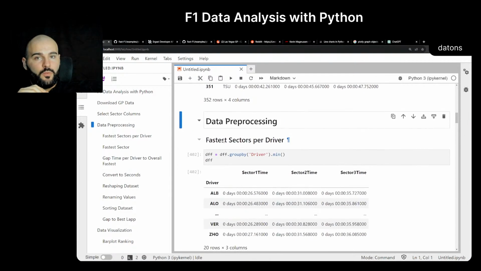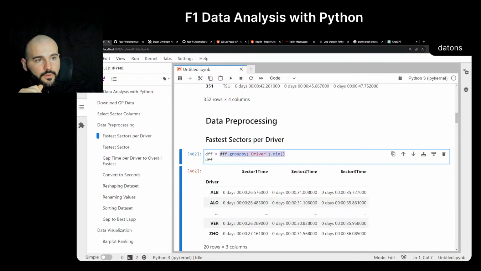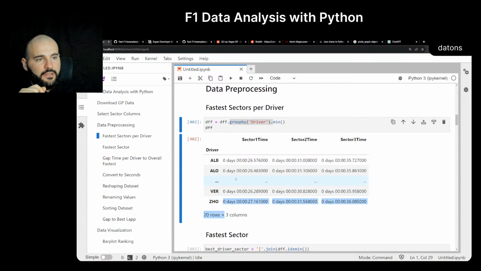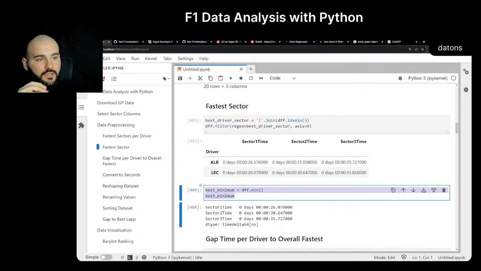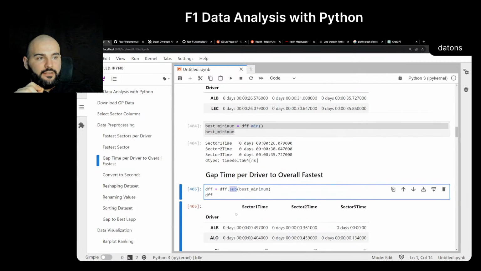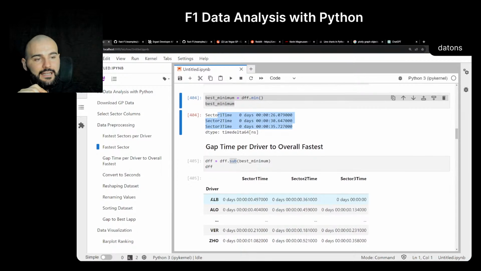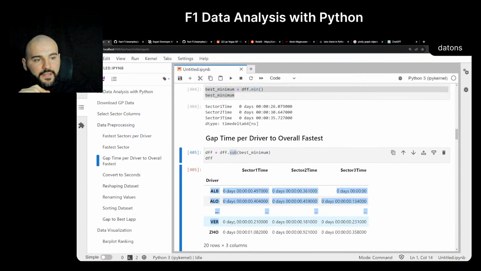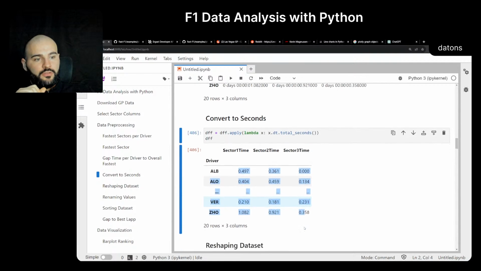For data preprocessing, we need to follow many steps, such as calculating the fastest lap with the minimum and grouping by each driver. There we get the 20 drivers, and for each sector, the fastest lap. Then we here select the best minimum across all of the drivers so that they are subtracted to see the difference between the fastest lap, the fastest time for each sector, and the fastest for each driver. And that's how we calculate the difference. We convert the solution to seconds.